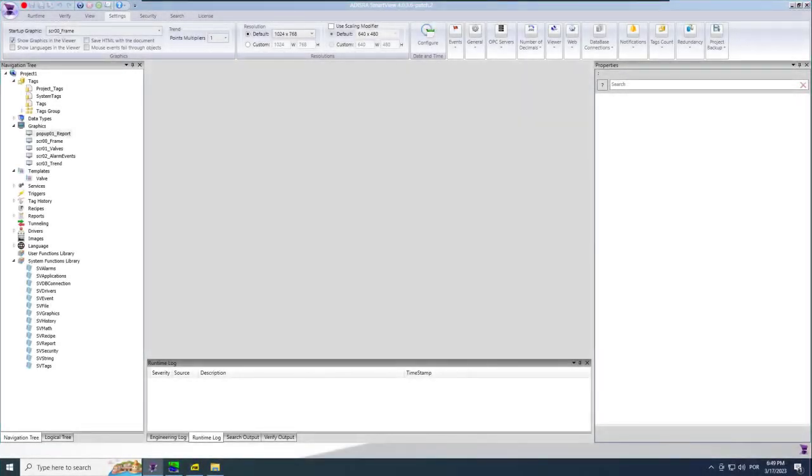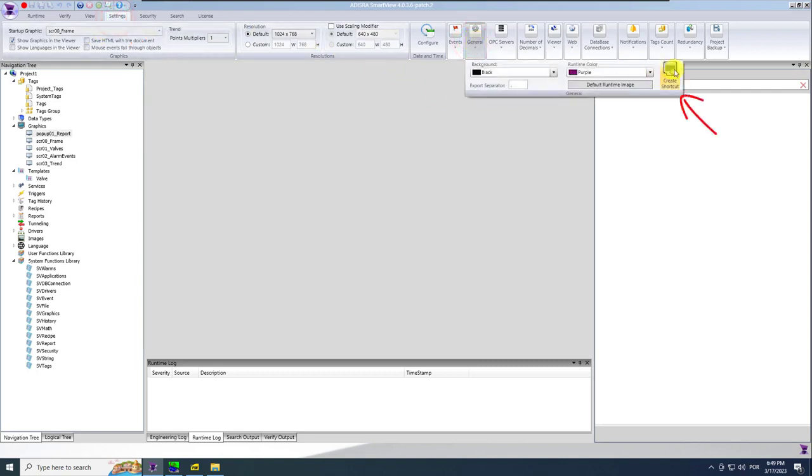After developing the application on the development machine, we need to send the application to run on the runtime machine, that is, the runtime machine located at the final client. So, in the engineering environment, let's generate a shortcut to open the application in runtime mode without having to open the engineering environment. To do so, in the Settings menu, click on the General option and then click on Create Shortcut. A shortcut to open the application in runtime mode was generated on the desktop.